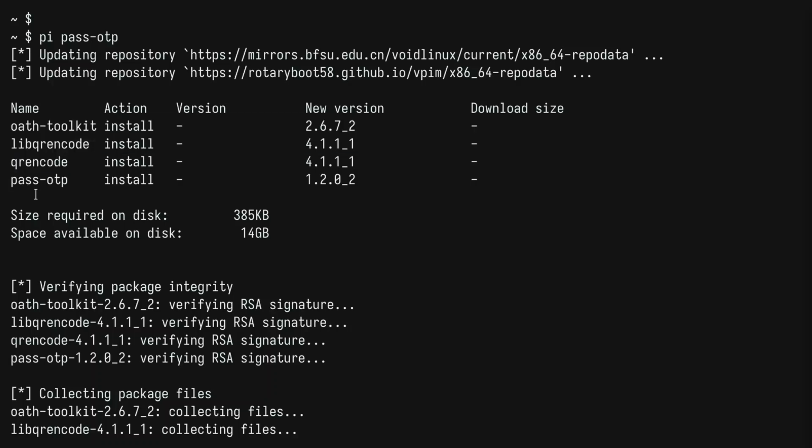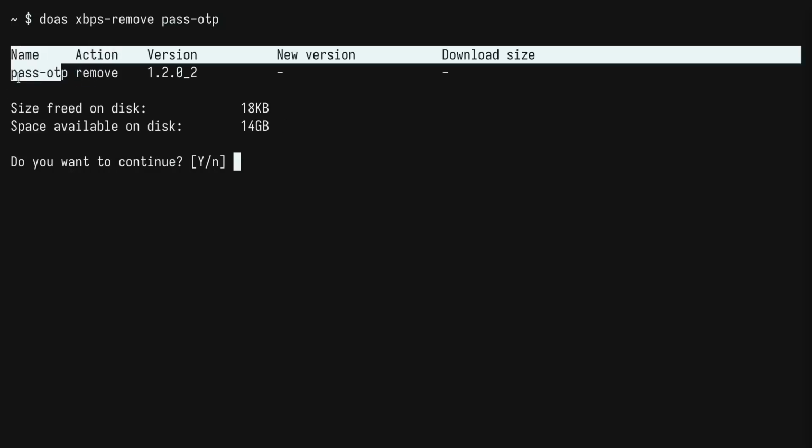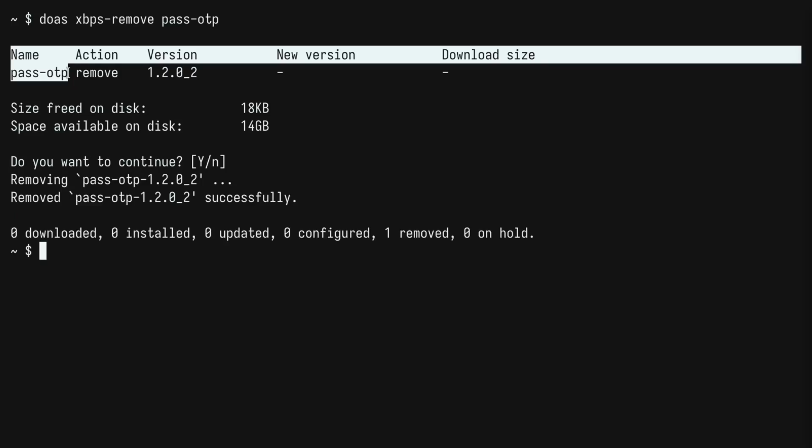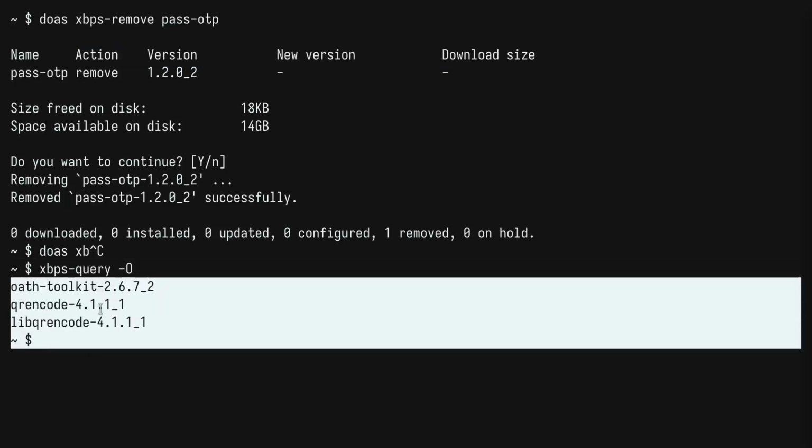So let's say now I'm gonna do doas xbps-remove bash-only-tb. As you can see, it's just gonna remove 1 package. It won't remove everything. Now when I do doas, oh no, I don't need doas for that, xbps-query with capital O is gonna list the orphaned packages. Yeah, those ones have become orphans.